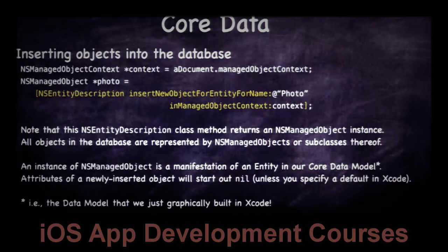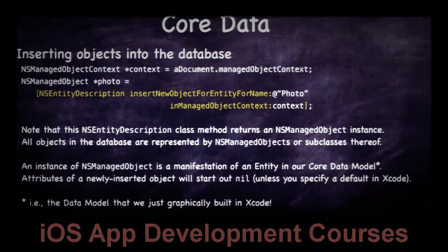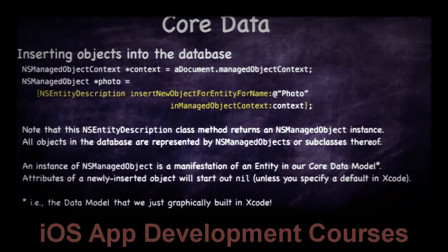That first argument, @"Photo", is the name of the entity. Remember in the mapping, when I made a Photo entity and a Photographer entity, this is a string which is the name. So here I am making a photo. And what does it return? It returns an NSManagedObject star Photo.